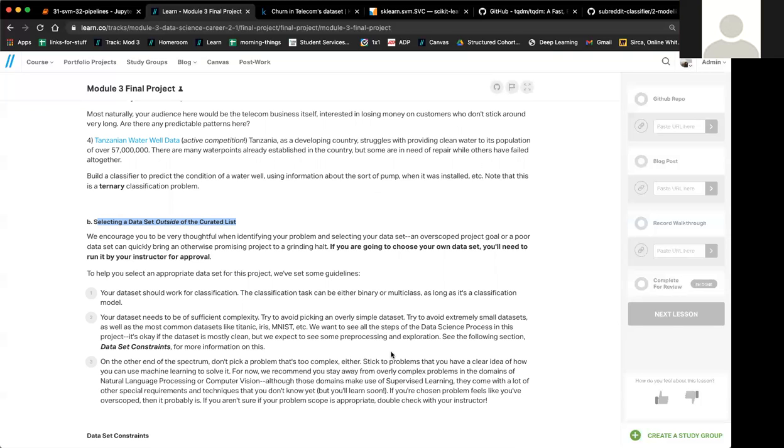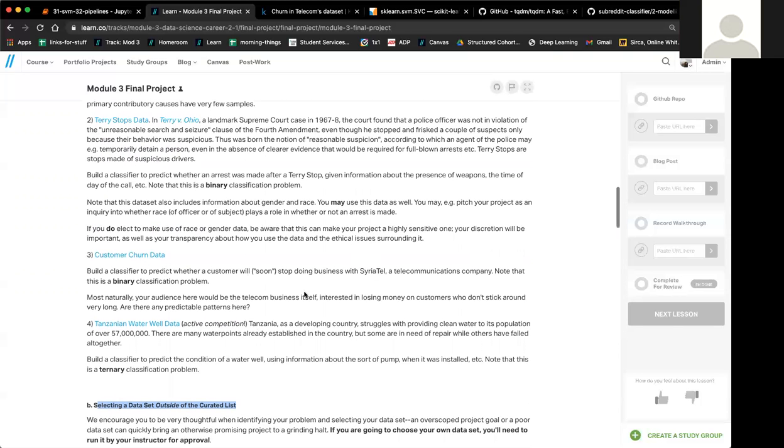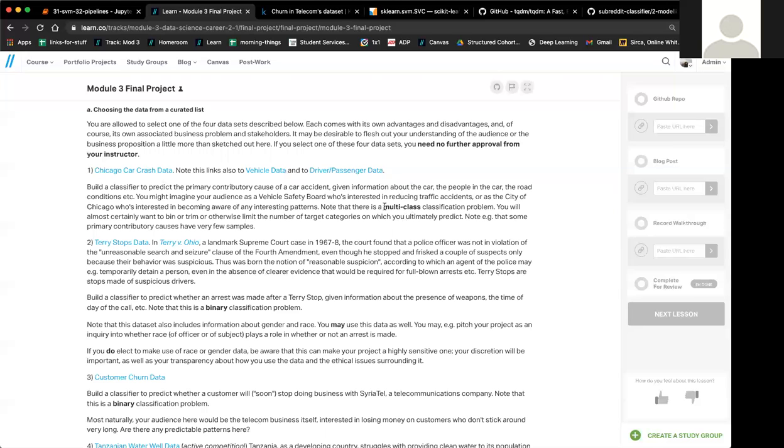For the Chicago crash data, it says it's a multi-class classification problem. What does that mean? Yes. Multi-class classification means it's not predicting between two classes. Most examples that we've seen throughout this course are 0 or 1 problems. You're either predicting 0 or 1. For this, you can have multiple classes as your result. But you do have a bit of flexibility. You can actually group things together. So there's a lot of different outcomes here.